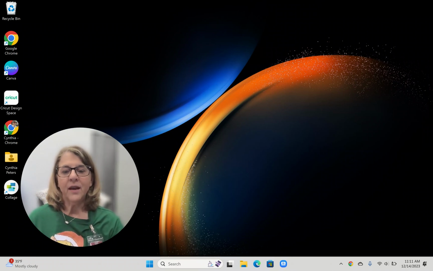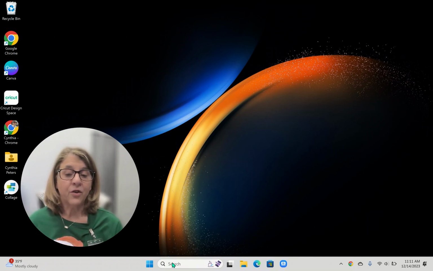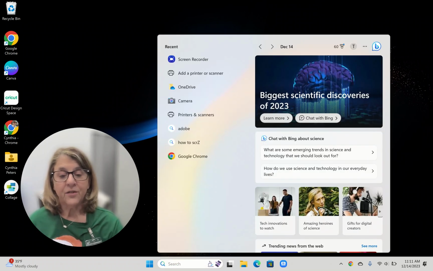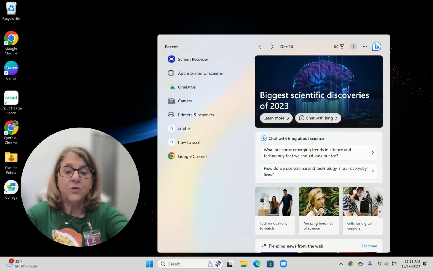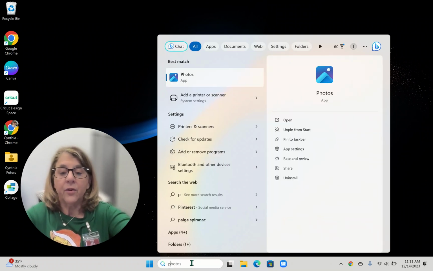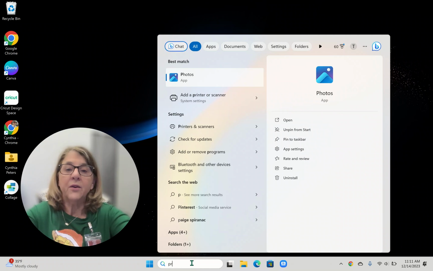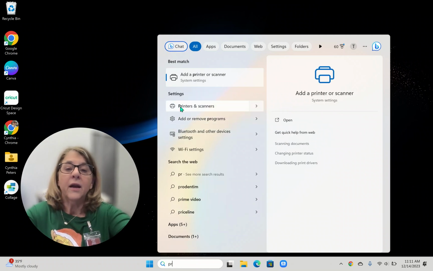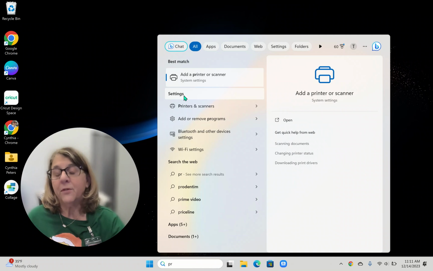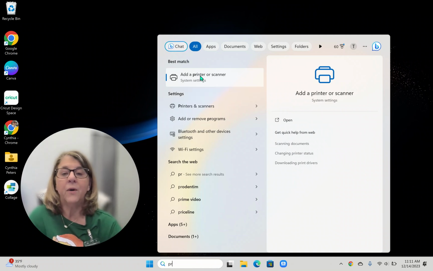No big difference. Anything you need to do, what I'm finding is honestly, you can just go right here and search. Once you've clicked that search window, it'll pop up and you can type in what you're looking for. For example, I might be looking for adding a printer. So I'm going to go here and type in PR, and you'll notice that things are popping up. It's making an assumption of what I might want to do. If I want to add a printer or scanner, this is where I would go.